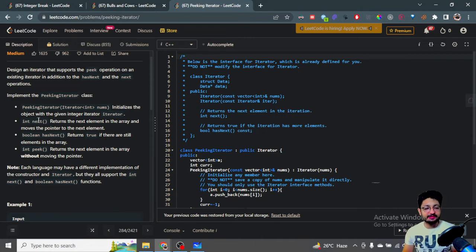Then the next function will return the next element in the array and move the pointer to the next element as well. You can just assume that it's an array, a vector of integers. Whatever point, let's say on any ith point you are on, the next function will return the next element in the array and also move your pointer to the next element.